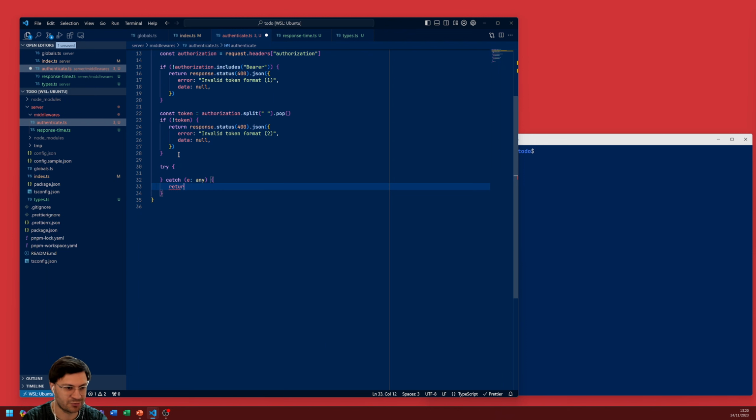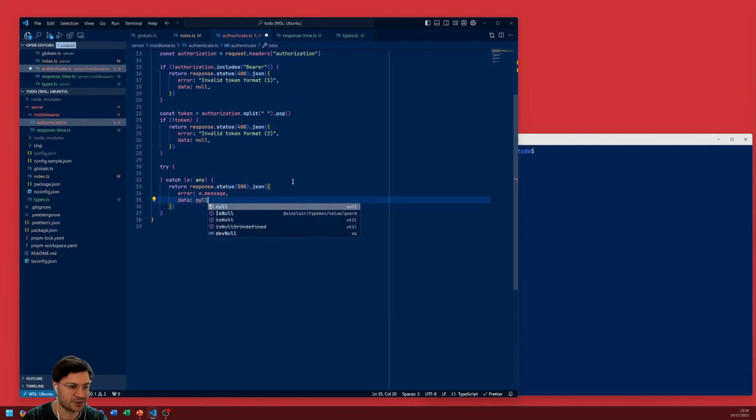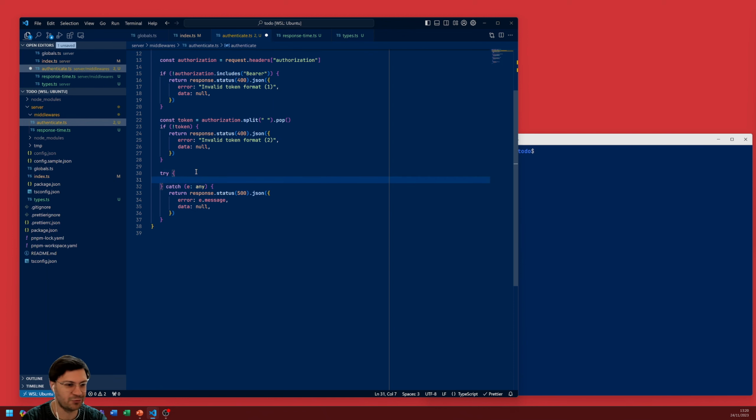So we'll do the return error response. And we'll return the message of that error. And the error, there we go, e.message, and we'll set the data as null. So that'll give us some specifics about what happened when we try to decode that error. So now we go to decoded. We'll create the actual decoded function.